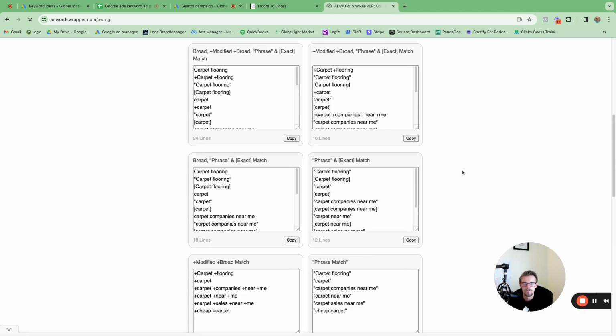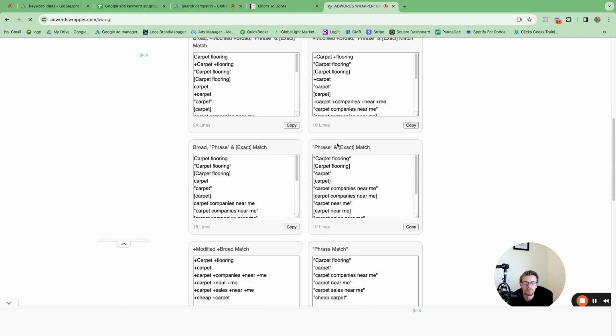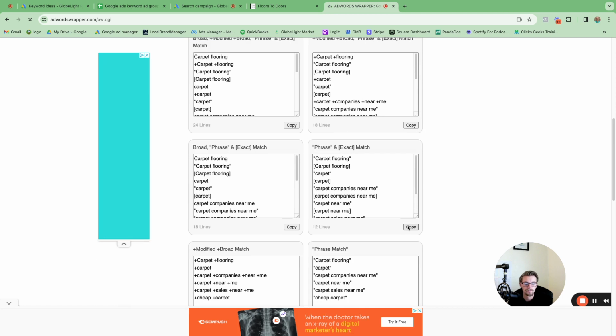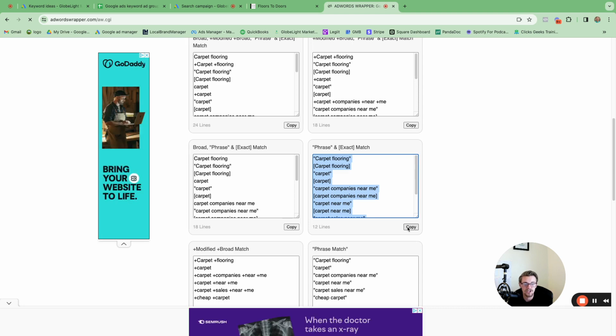What that's going to do is give you all different types of combinations you can do for broad match, phrase match, exact match, all those. So like I said, you always want to do phrase match and exact match to start. And then you can always pause keywords, delete them, add in new ones. If you want to test broad match, you can.